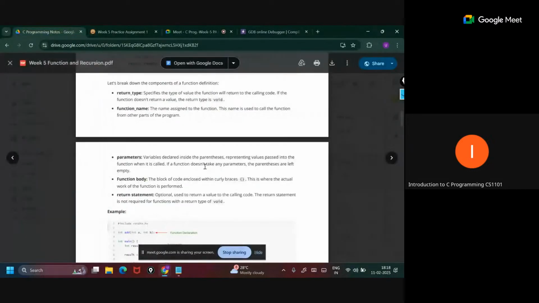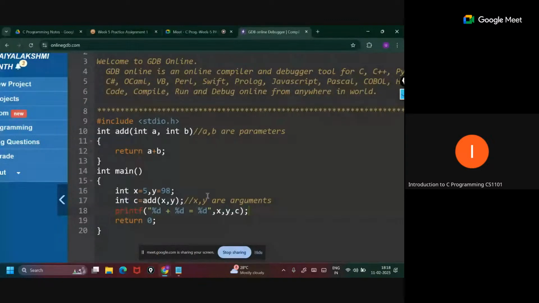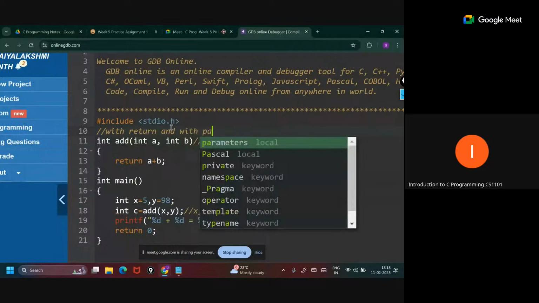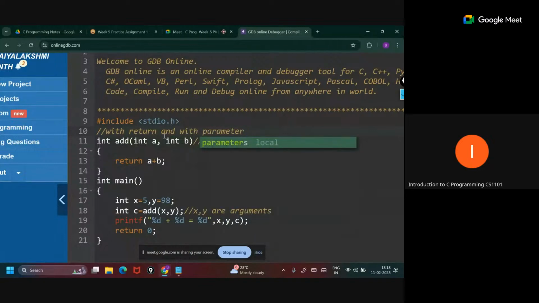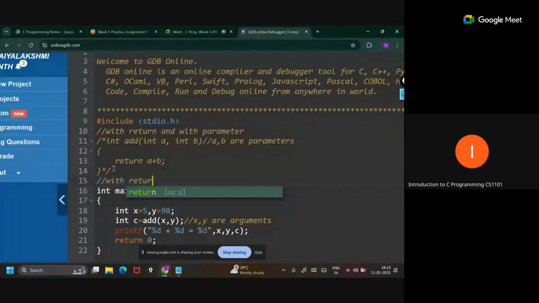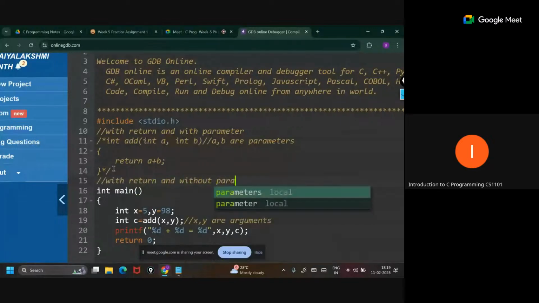Okay, so now moving to this. This is what parameters and arguments are. Let's say instead of passing the parameters, this comes under the type with return, because I have given some return value, and with parameter. So this comes under that type. Similarly, let me give you one more example, with return and without parameters.